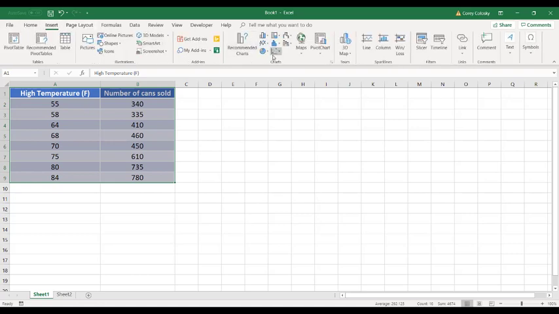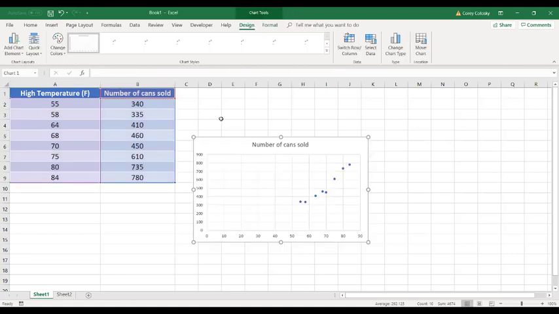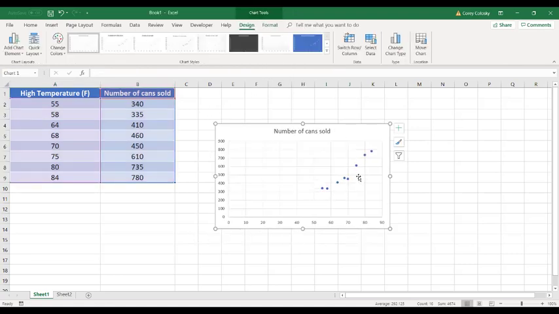So then you go in here. Within Charts, we see the option for a scatter plot. All right, so let's pick this scatter plot here. Just pick the first one. And notice we have the data points plotted right here.